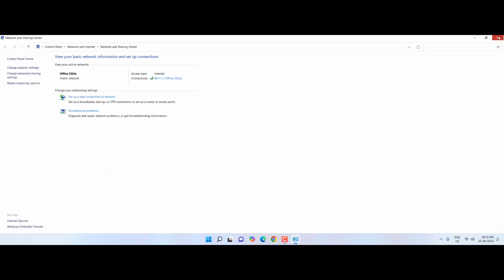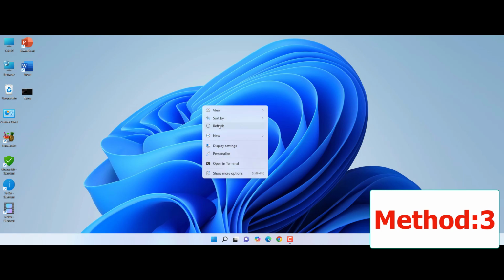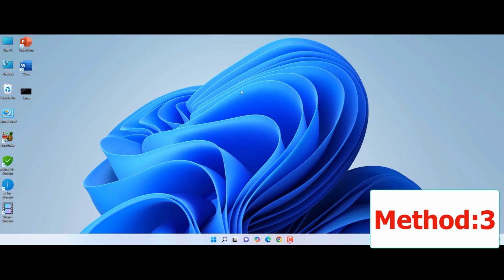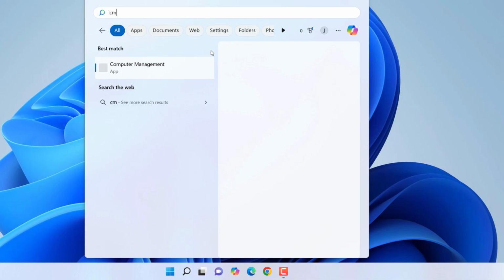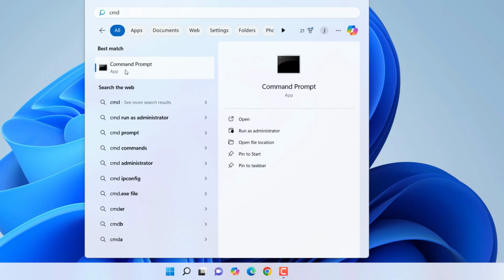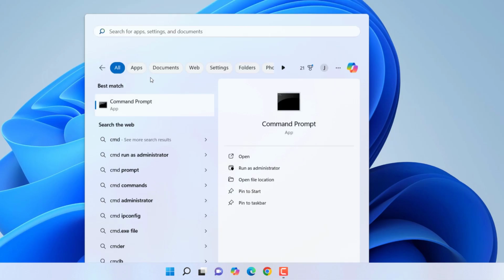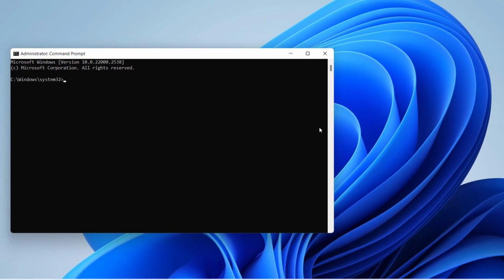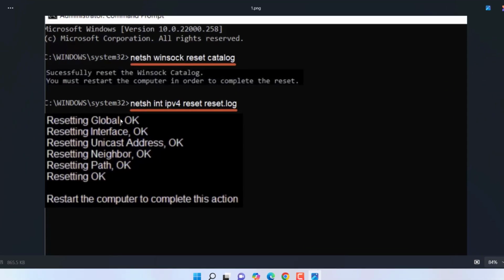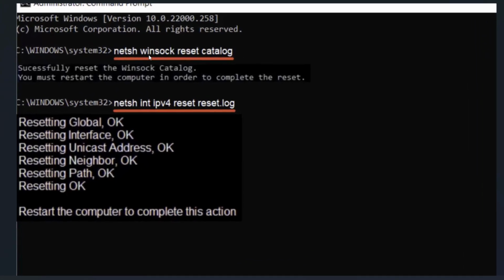If it does not work, then the third powerful method is, watch here carefully, okay? Go to Start and type cmd. Open the Command Prompt as administrator and type this command, okay? netsh winsock reset catalog, and hit enter. As you can see, we got the message: Successfully reset the Winsock Catalog. You must restart the PC, but don't restart your PC.